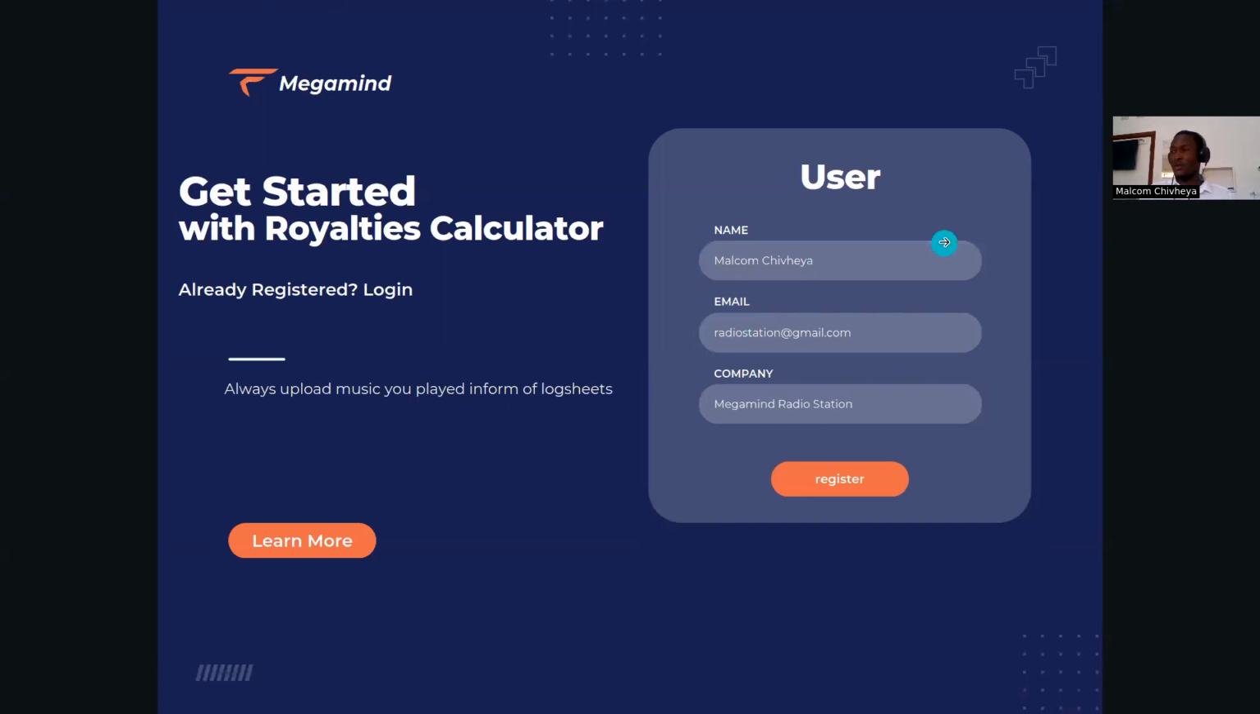The music user refers to those people that use music in our context. These are radio stations. I am more constantly referring to radio stations because radio stations are the biggest music users. Whenever radio stations play music, they have to upload the log sheet. In this system, they have to register first, so that we know the name of the radio station and some important information about the company.